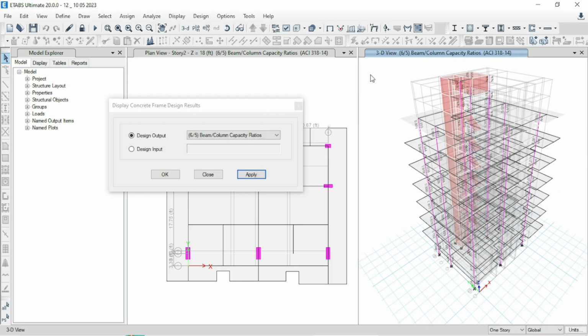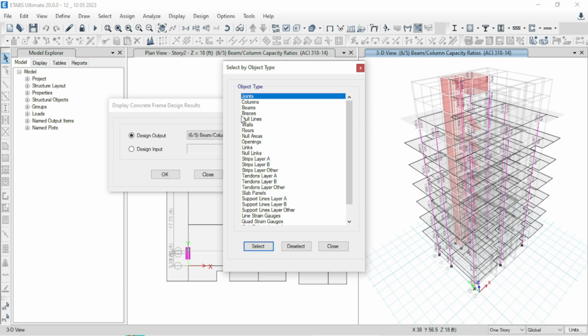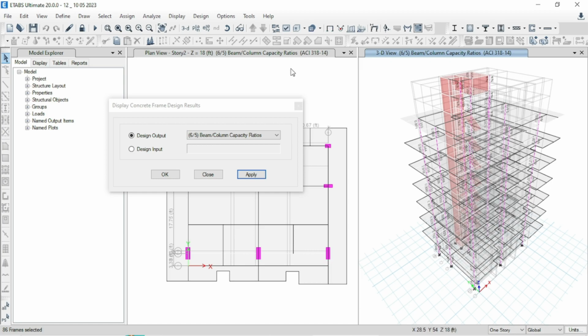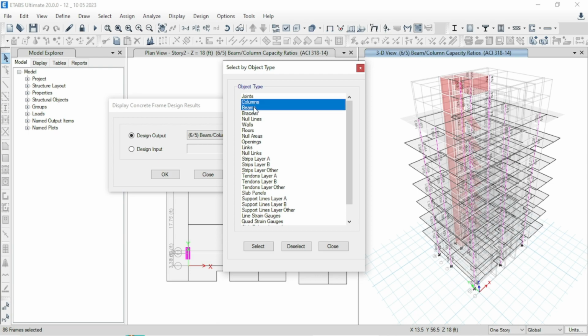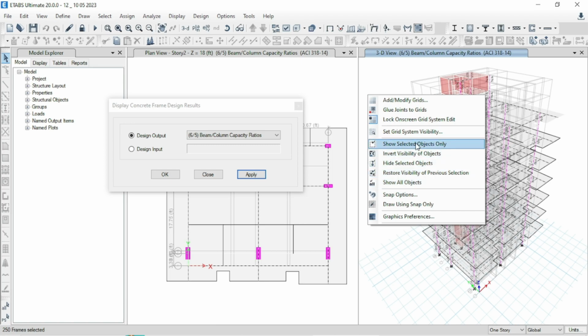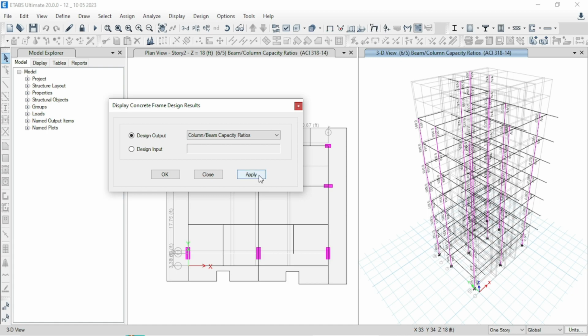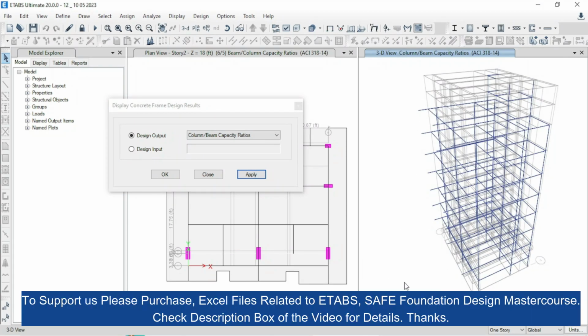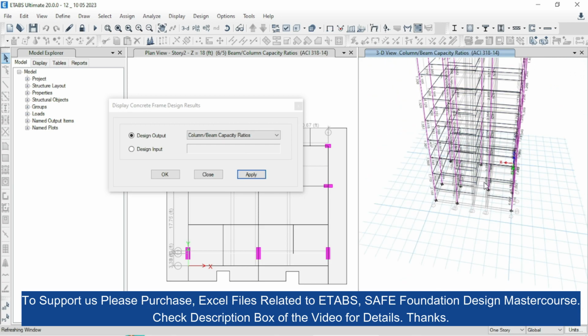From here you can just see the column, so go to Select, then Select Object Type, then from here you can select column, or you can also select columns and beams, select, close, show selected objects only. Now you can go for column beam capacity ratio. If this shows you any OS, in that case you have to understand that there is some problem.